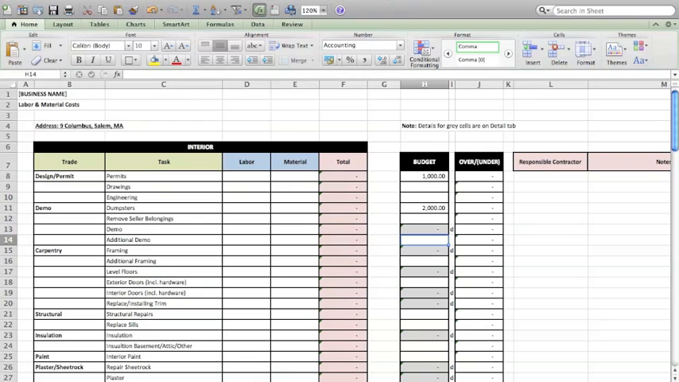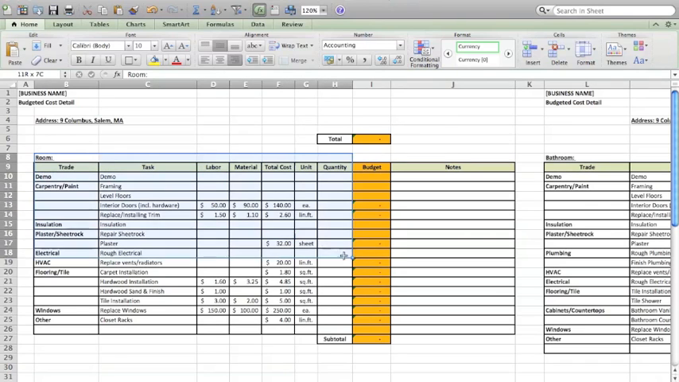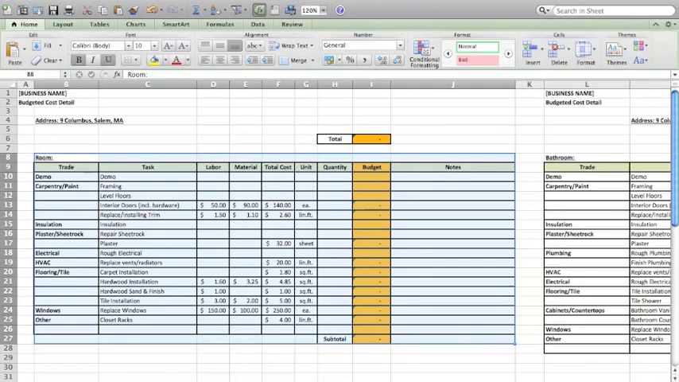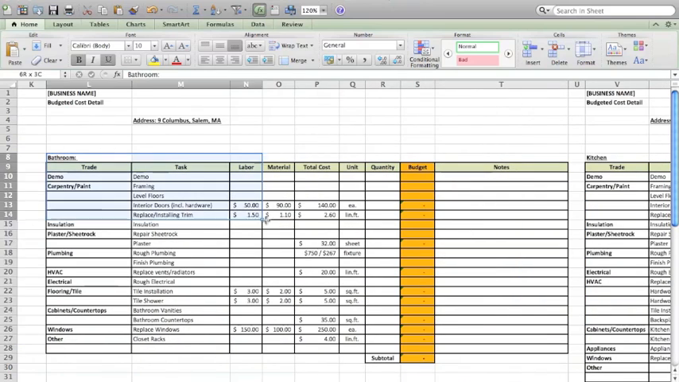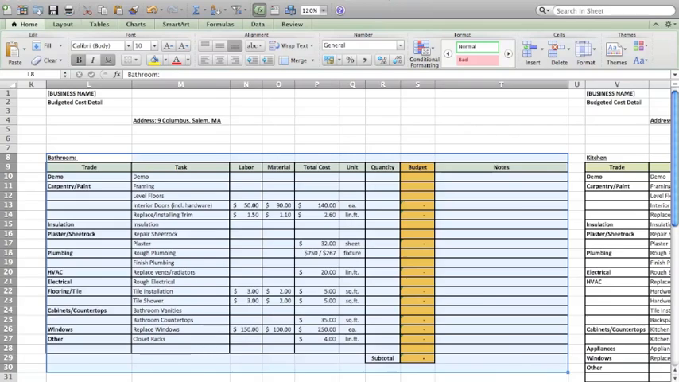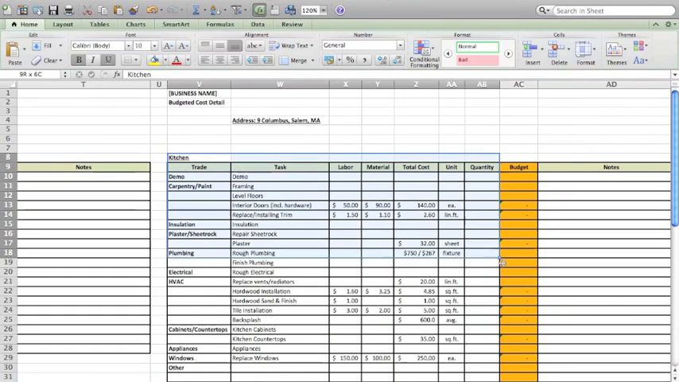Let's go to the budget detail tab, so now you can see what I was talking about. This budget detail tab goes through each room in the house. It's divided into 3 sections. You have your general rooms in this section, you have your bathrooms in this section, and then you have your kitchen, or kitchens if you're working on a multifamily, in this section.